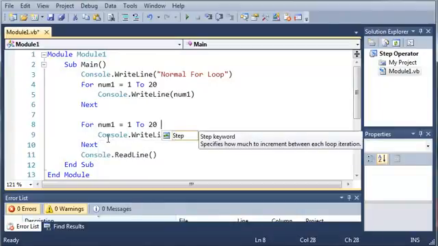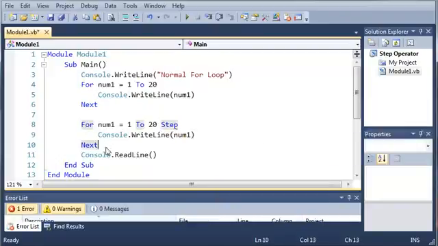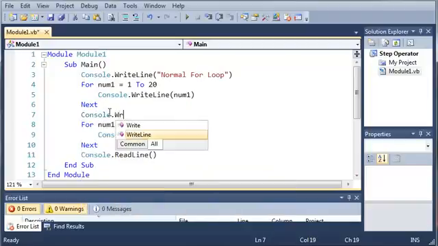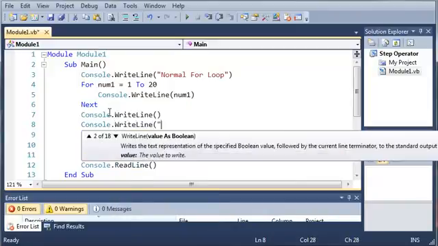So for num1 equals 1 to 20, and we just call the step operator, and it says it specifies how much to increment between each loop iteration. So that basically says whatever is after step is how much it adds to num1. So let's step 5 in this for loop. Then let's come up here and type console.WriteLine, and then we'll do another one just so it adds a space in between our for loops. And we'll just say step by 5.